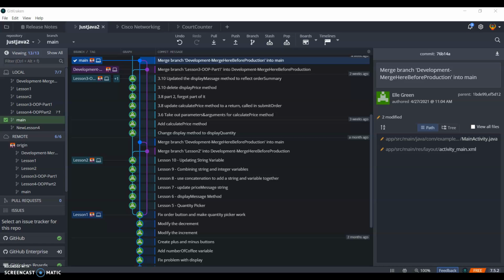My name is Elle, and I'm going to tell you guys a little bit about something that we have been working on in my advanced computer science class. So recently we have been doing a Udacity basic user interface course through Udacity, and it is about Android Studio, and the application we are working on is called Just Java.